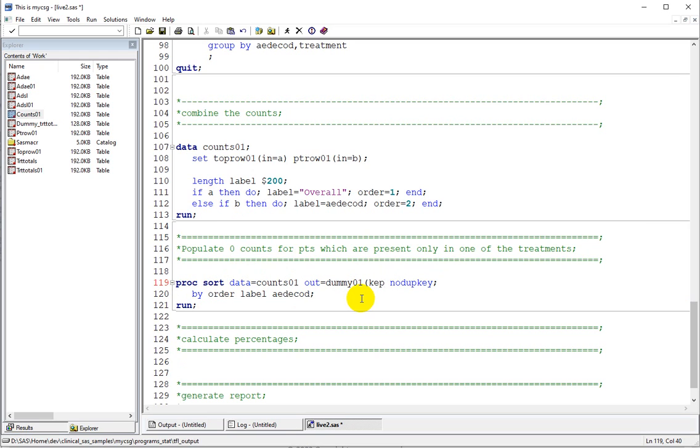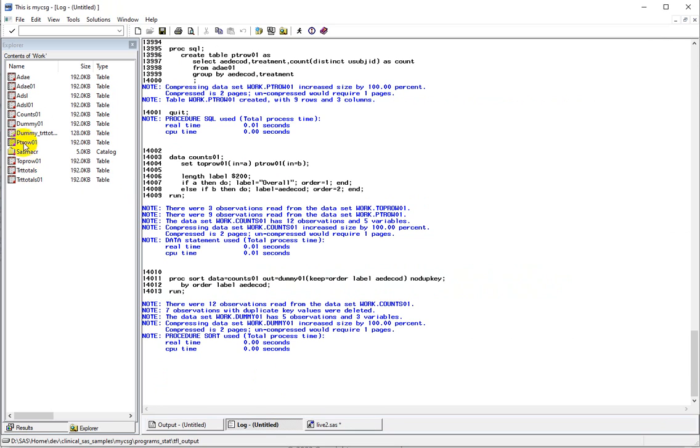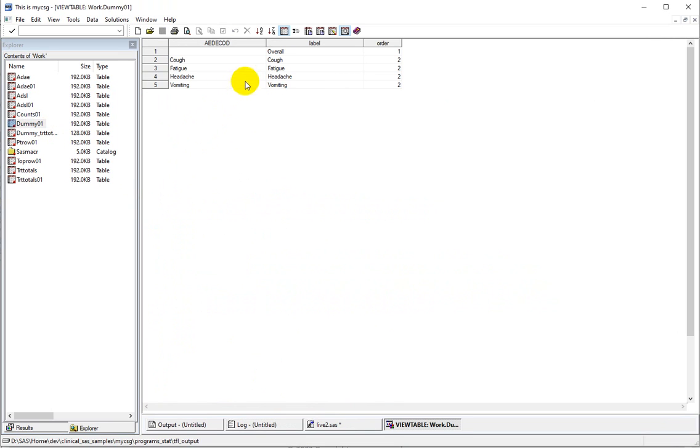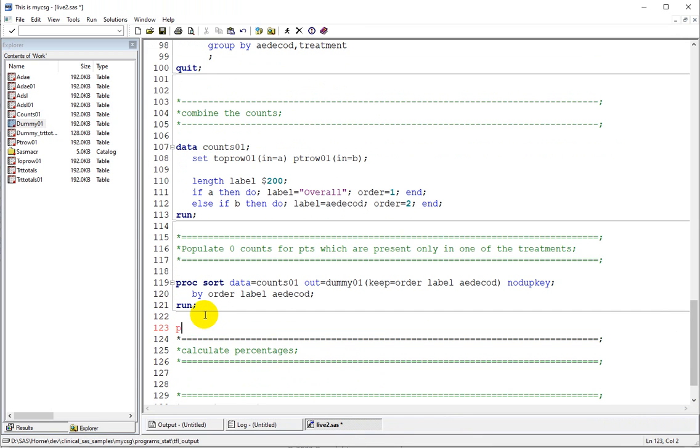So let us keep only these variables: keep equal to order label AED code. Let's run this and then try to open the data set and see what happens. So now let's go back and open this dummy01 data set. If we see, now we have one row per each unique value that has to be displayed in the report. But we need to have this row replicated for each of the treatments. So let's use a data step and then replicate the rows.